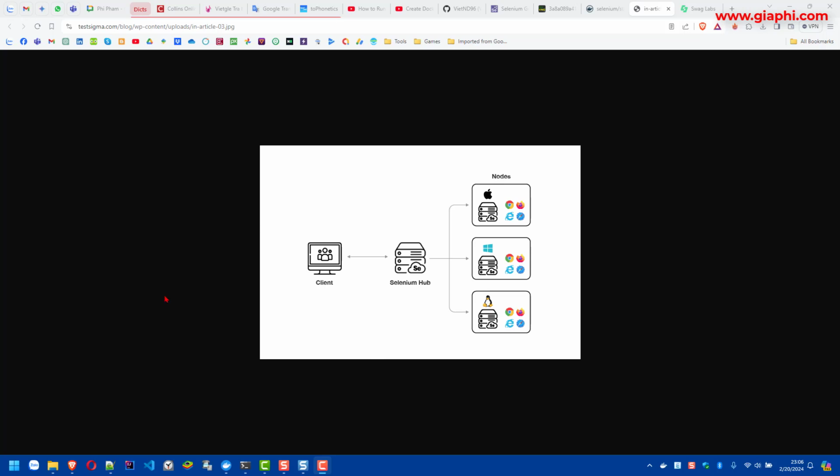The test cases will be sent from the client to the Selenium Hub. Client here means your laptop, your local machine. And the Selenium Hub here is a central server that manages the grid and communicates with the nodes. The nodes here are remote machines that run the web browser and execute a test.